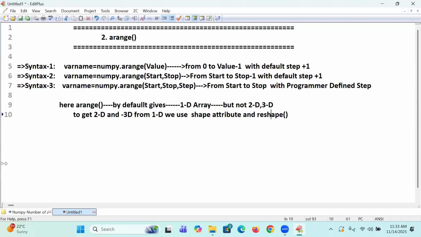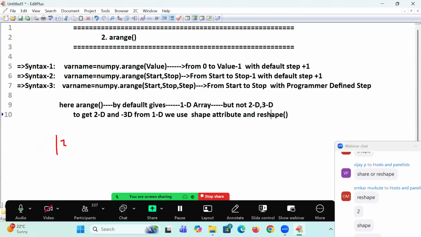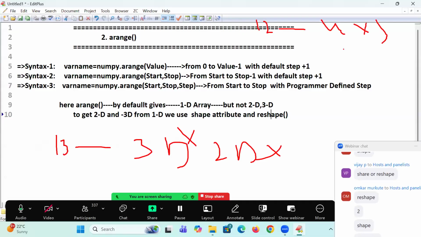Yesterday, one of my students asked, sir, I have 13 elements. I want 3D, sir. I want 2D, sir. Not possible. 13 is an odd number. You cannot represent it in the form of multiples. Take 12, for example: 4 into 3, 3 into 4, and then 6 into 2, 2 into 6. You can have 2D. That product should be equal to what? This one. Are you getting me?